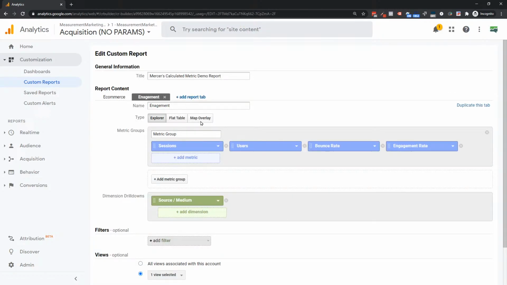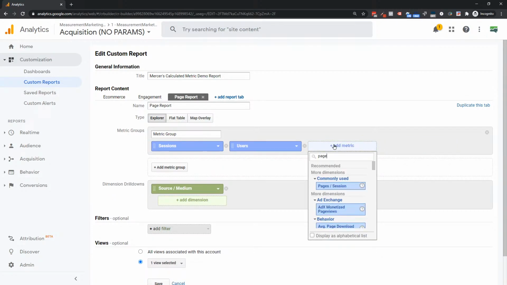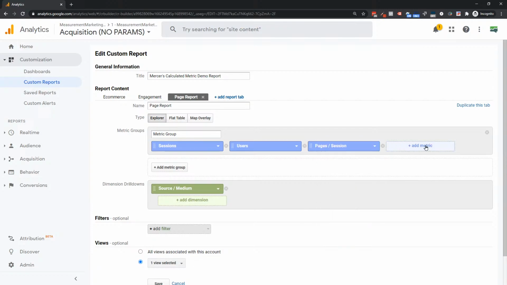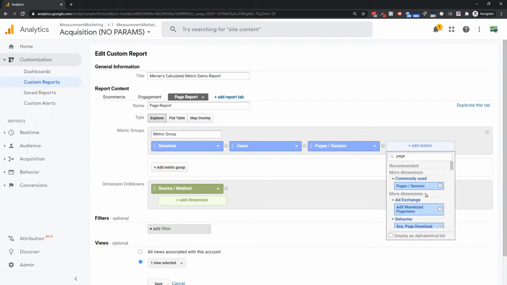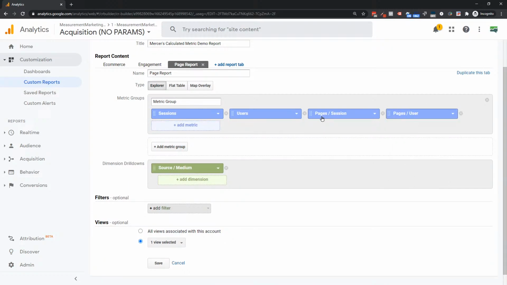First thing I want to do, because I know it bugs me, is I'm going to go to engagement and correct that. Then I'm going to duplicate this tab this time. We're going to change this one to page report. And now we're going to say sessions, users, and then I'm going to do bounce rate, and I'm going to take that out, and we're going to take out engagement rate. And instead, I'm going to do pages per session, and then pages, this time per user. As I scroll down, we should see that at our bottom under other pages per, where is it? Pages per user. Let me just do this. Pages, didn't have enough in there. There we go. Pages per user. So pages per session and per user.